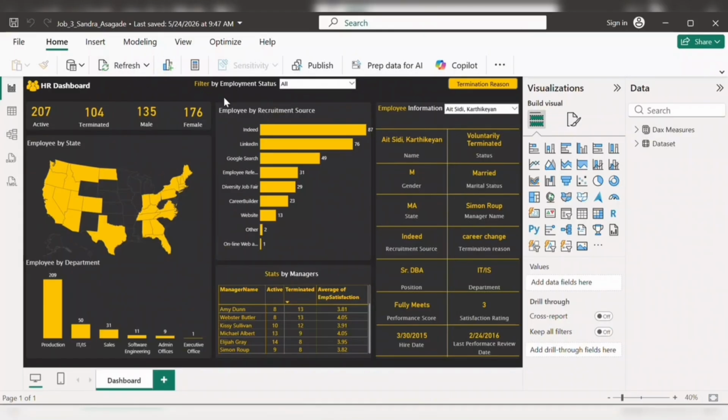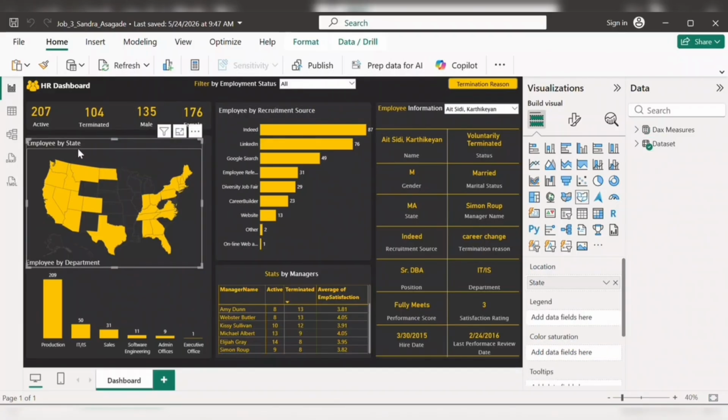On this dashboard, I have 4 cards and these cards represent my main metrics. So my main metrics tell me how many employees are still active in the company, how many employees have been terminated from the company, how many are males, how many are females. And then I have this chart here that shows me the employees by state.